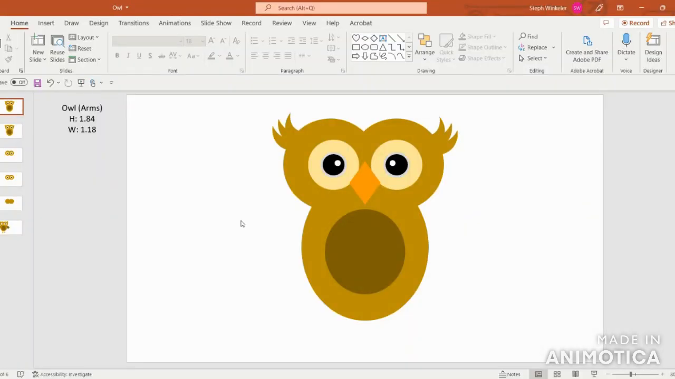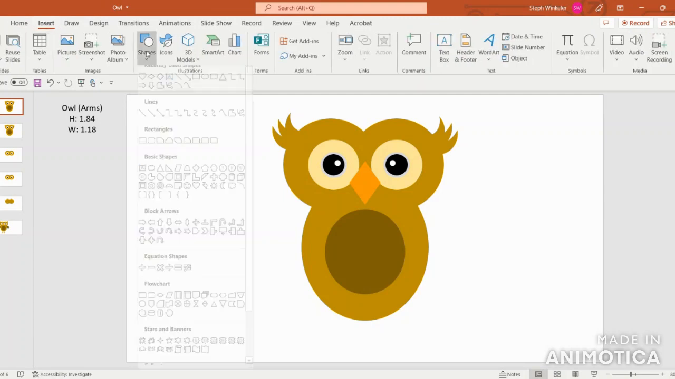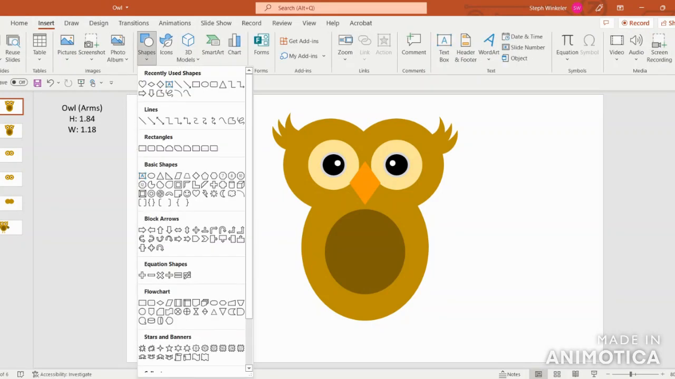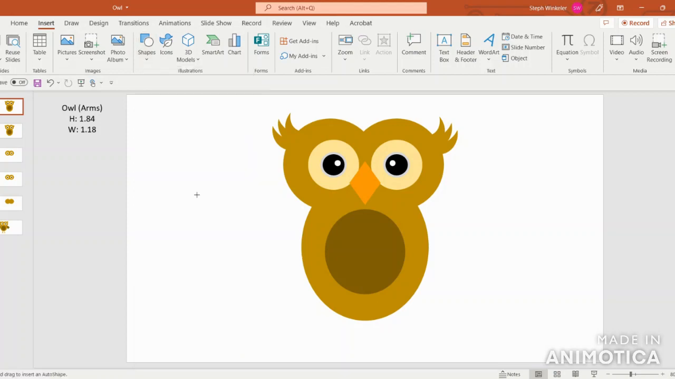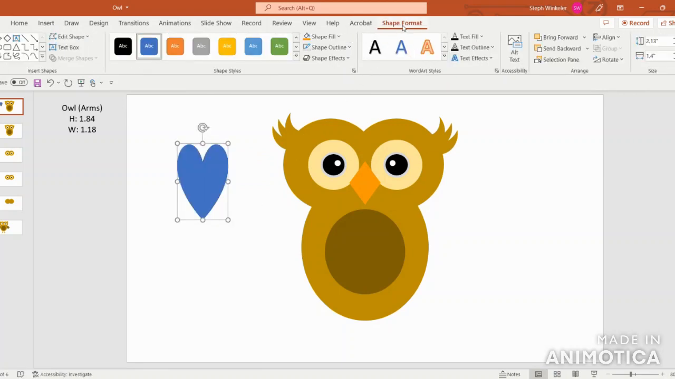Next, let's create the owl's arms by going up to insert, shapes, scrolling down into the basic shape section and into the third row, let's scroll over and select the heart. Click on it and drag it out. Now let's go up to shape format and enter our dimensions. Into the shape height box, let's enter 1.84. And into the shape width box, we'll enter 1.18.